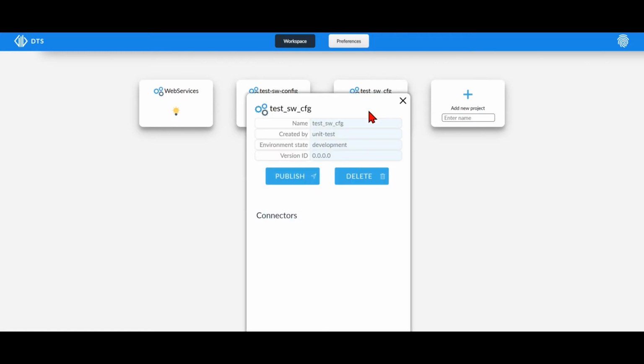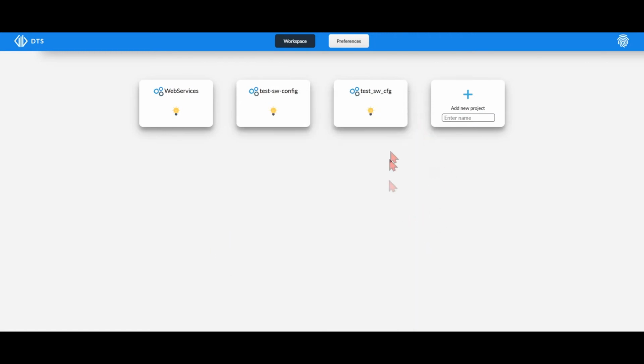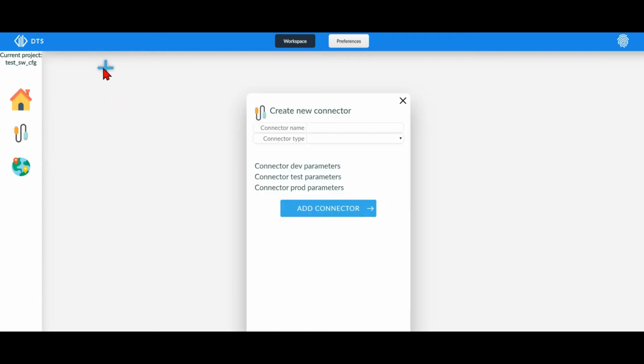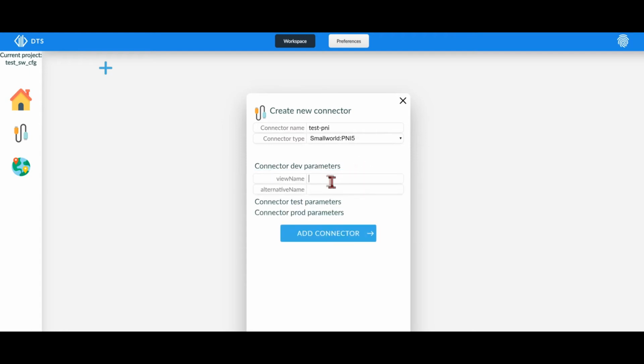Wherever you see the light bulb icon, you can click on it to get a short summary of the resource. For the project, we can see that there are no connectors yet, so let's add one. Let's name it test-PNI and choose its type SmallWorld PNI5. We also need to tell the SmallWorld connector what view and alternative it needs to target. Then we can add the connector to the project.